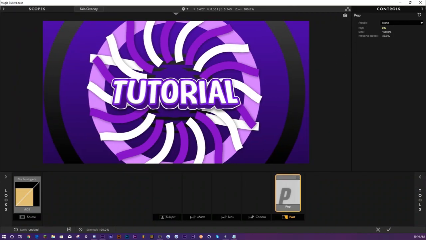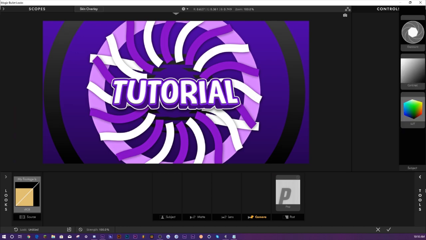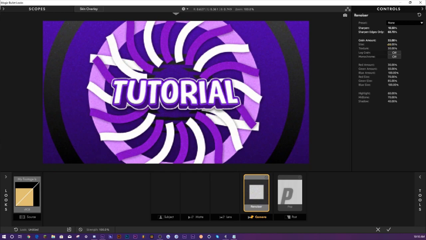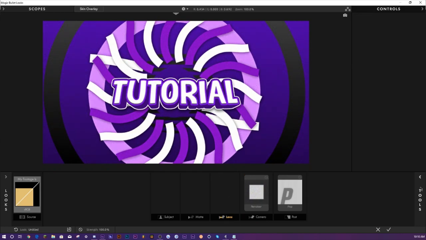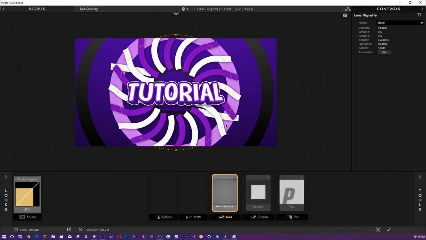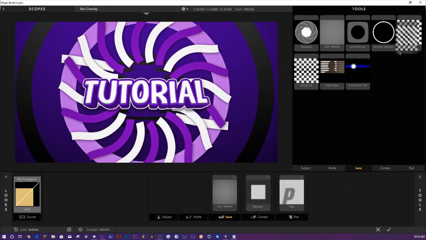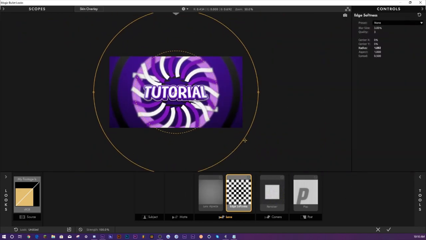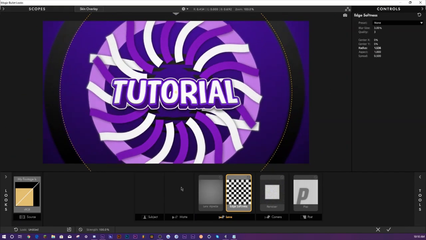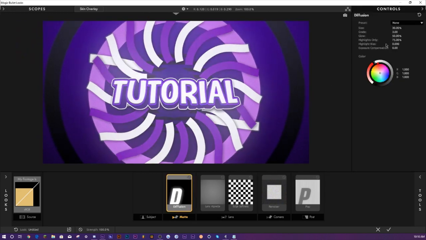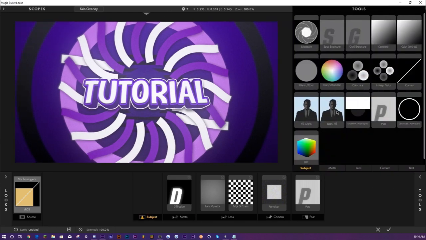So what you want to do, add a pop on this one. I'll just make it 30 on the camera, add a renoiser. Just turn it up to whatever looks nice. On the lens, add a vignette. And then turn up the amount, and also add edge softness, just drag it out like that much, and on this, add a diffusion, like 2.